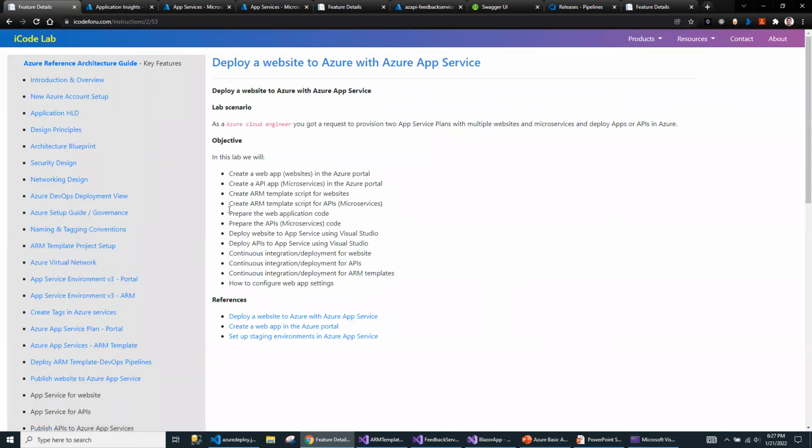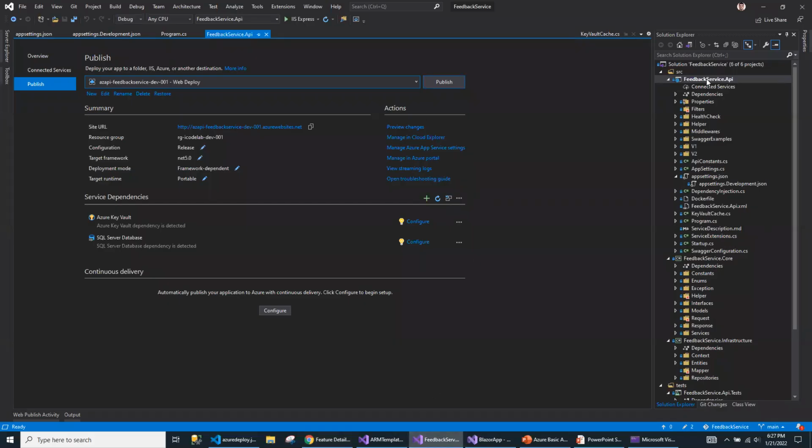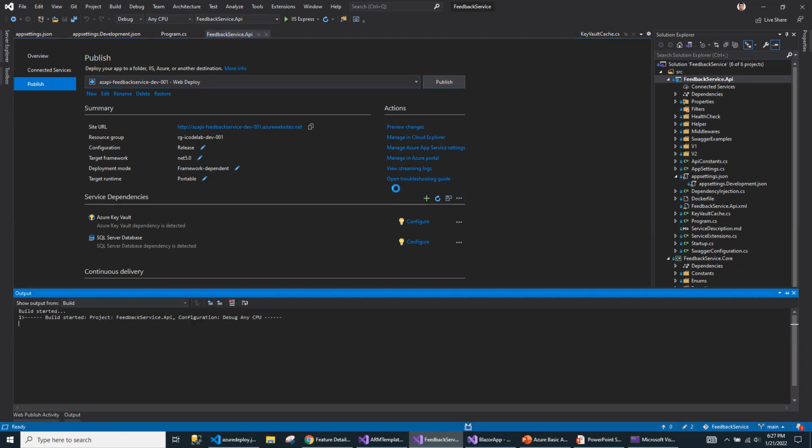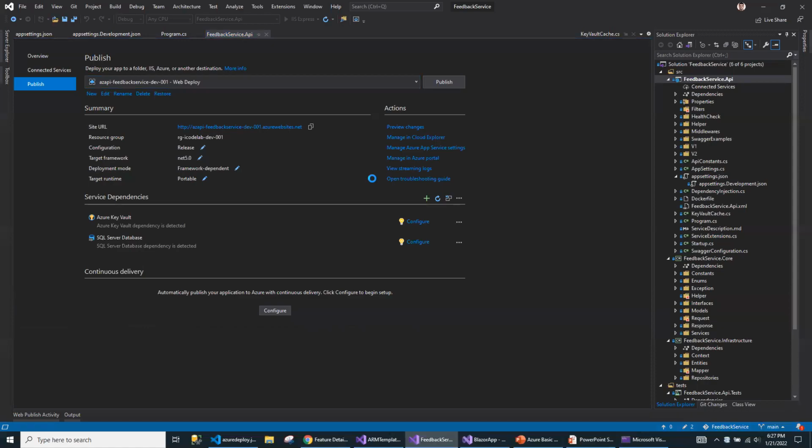So we prepared the website code and then deployed the website code using Visual Studio Code. Same thing, prepare the API code and deploy using Visual Studio Code. I'm using this feedback service for the demo. If I run this application locally, let's quickly see the API running locally.